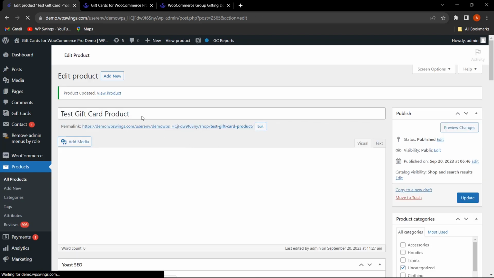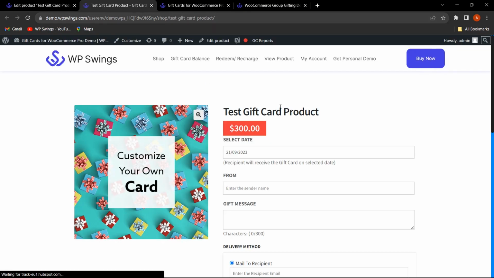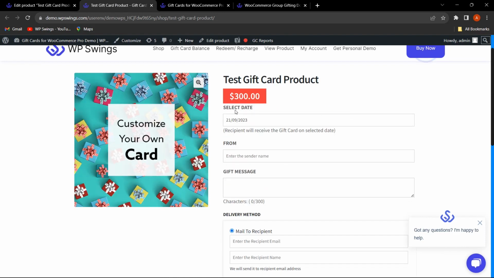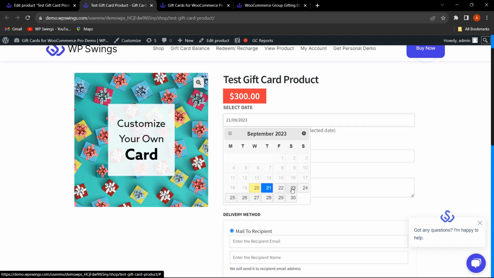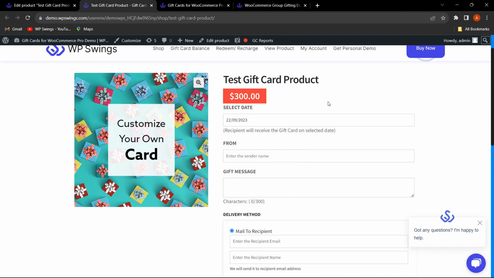and let me click on View Product. So this is the product that I have created. As you can see, this is the select date. By default, whenever you are purchasing, the next date is automatically selected. Today is 20, so it has selected 21 by default. You can also change the date, or decide a particular date on which this gift card product will be sent. If I select 22, on 22 this gift card product will be sent. And here you can write the sender name, and here you can write the gift message.